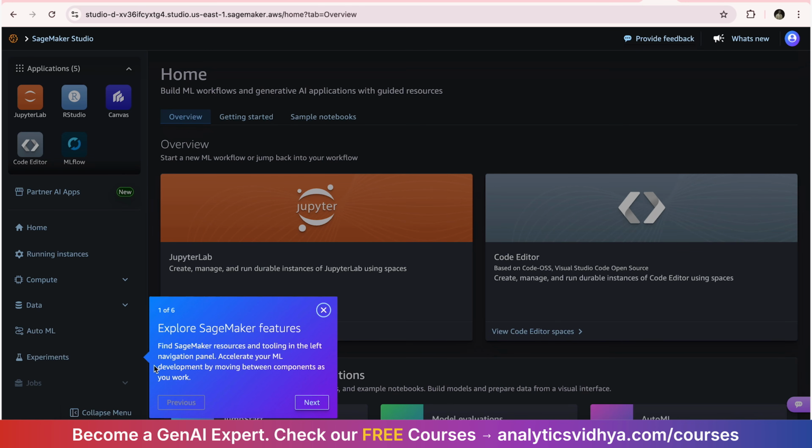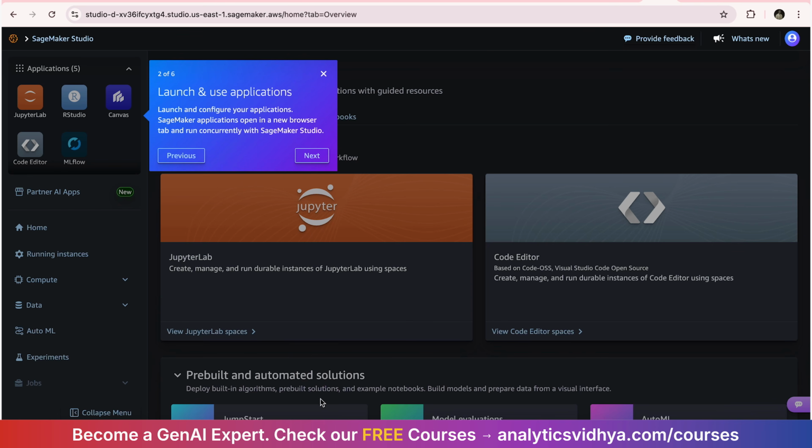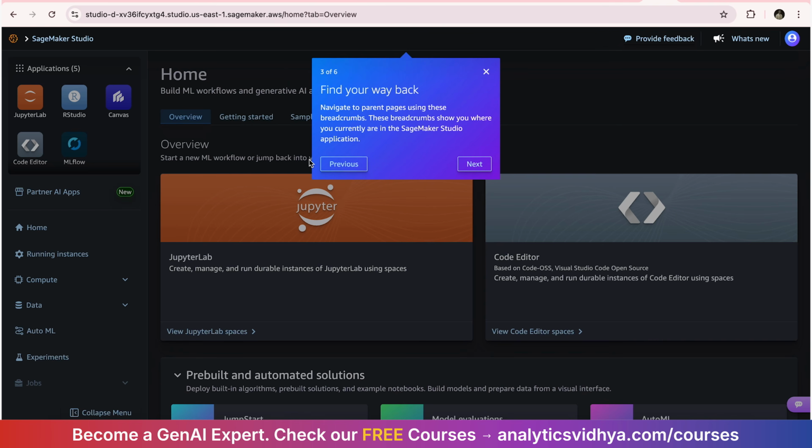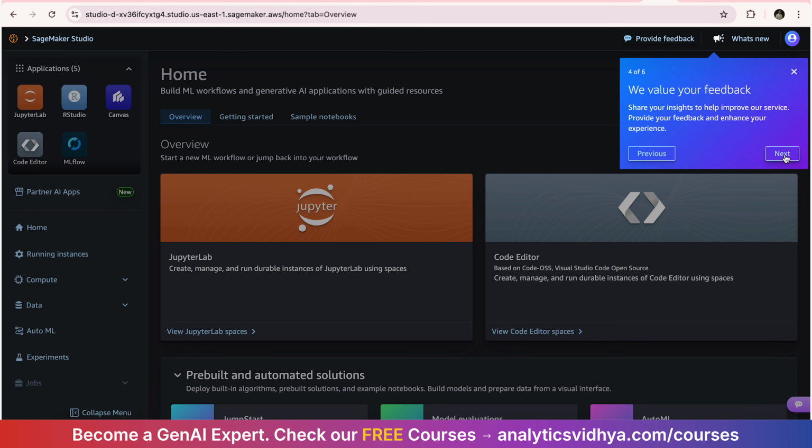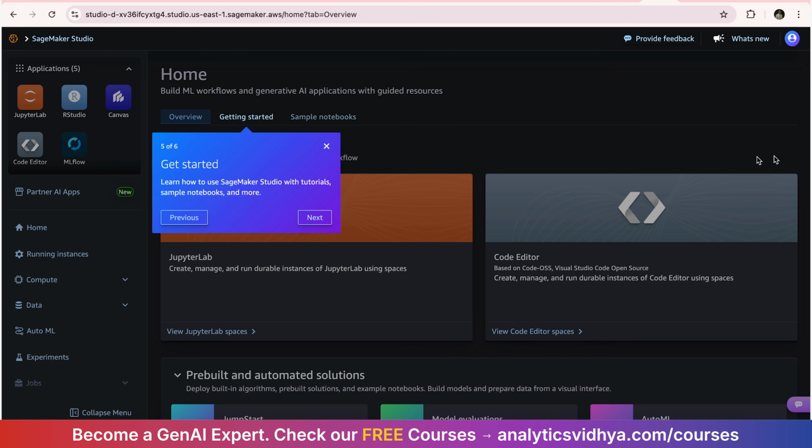If you go to the experiments, you can see the different experiments that will be present. You can launch and configure your applications through this UI. There are 5 applications available. If you configure more, you'll find more applications present. If you want to go back, you can just navigate back using this window, and yeah, that's pretty much it.